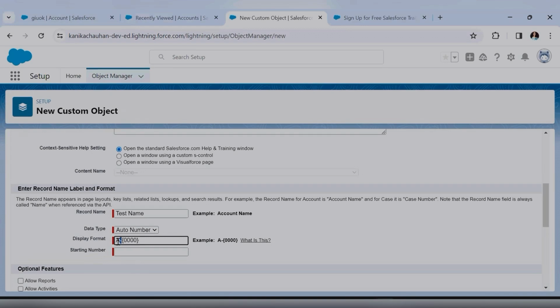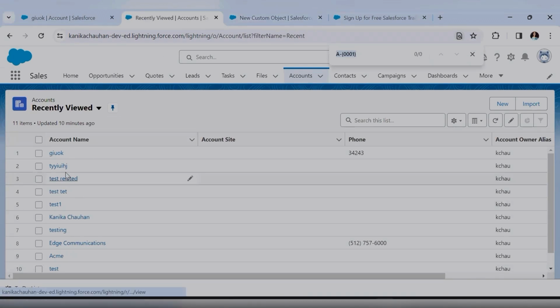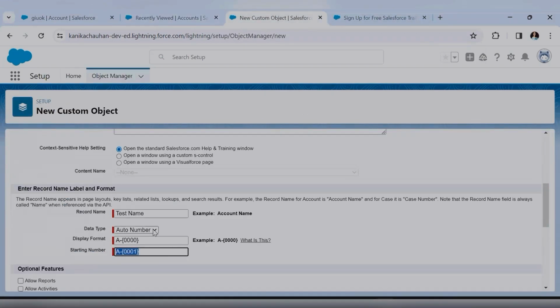Account is the object, so I have added the A at the start, and you need to provide the starting number, from which number you want to start, either 0 or 1. If you add 1, the first record you create in this object will start from 1, then the second will show 2. So instead of showing the name, it will show you this auto number. No names will be here; 1, 2, 3, 4, 5, 6, all auto numbers will be visible. As per your need or requirement, you will decide whether to go with number or with name.